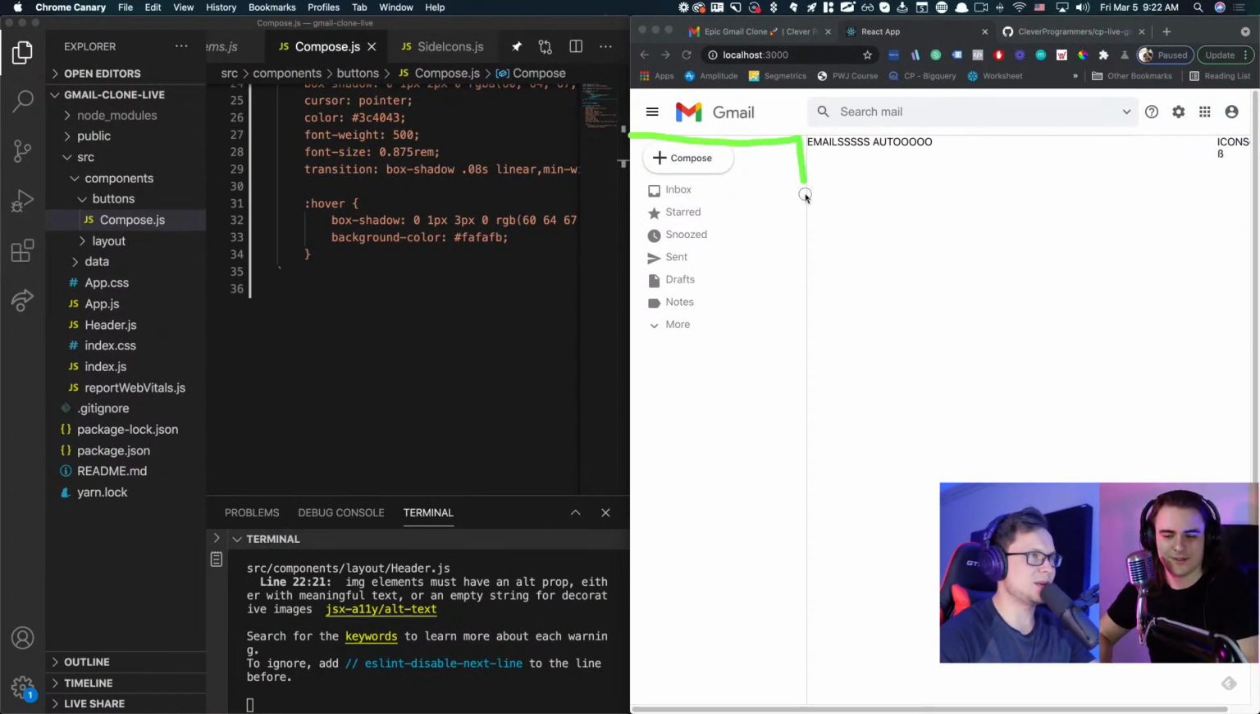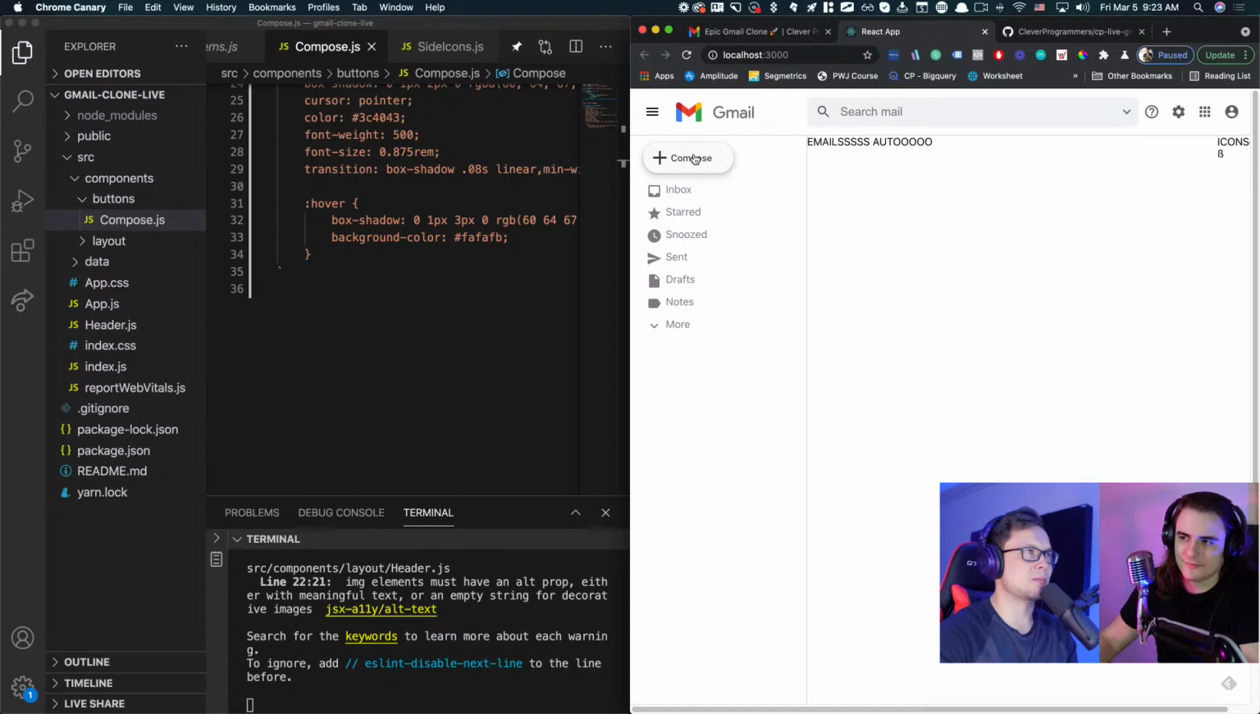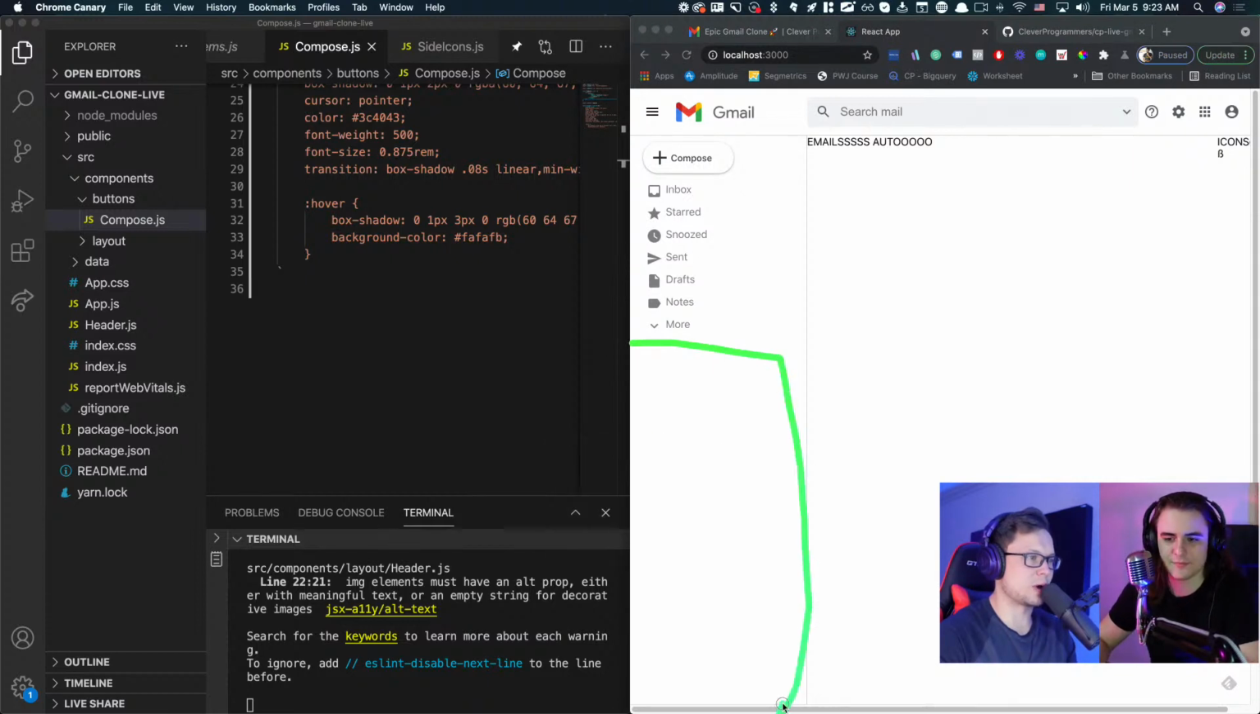Well, we've got this sidebar, which also looks so good, and you have this hover effect and so forth. That's amazing. You have the compose button. Oh yeah, that's beautiful. And I'm going to finish up this bottom portion right here.